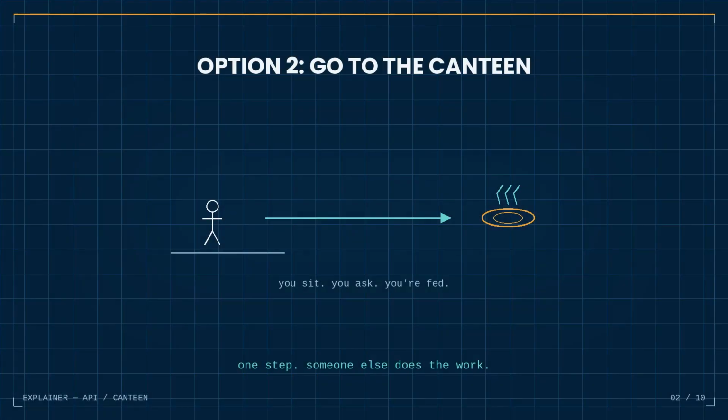Option 2, walk into a canteen, look at the menu, tell them what you want, and a few minutes later, a plate of food shows up at your table. You didn't touch the kitchen. You don't know, and don't need to know, how the rice was cooked or where the stew came from. You just asked, and you got fed.